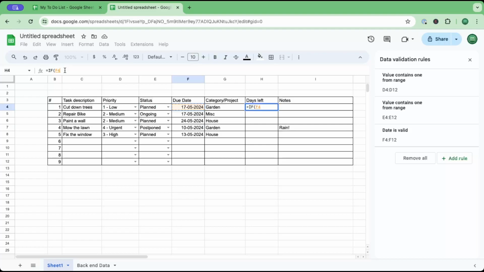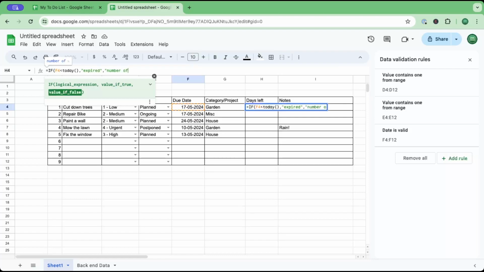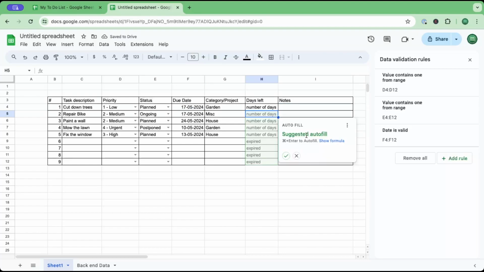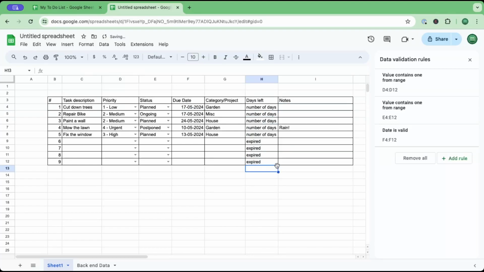So I need to check something first, and we do that with the IF formula. If F4 is smaller than TODAY, and TODAY will give me today's date value. If that is the case, then I will type "The task is expired." If that's not true, I will type number of days. I will just type "number of days" here for a second because I need to enter a calculation here, but let's just demonstrate it like this.